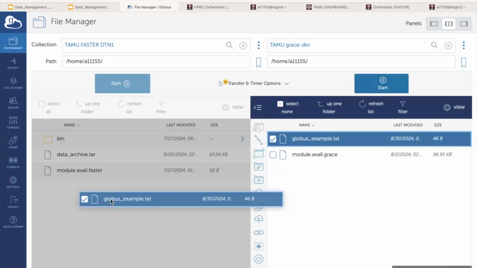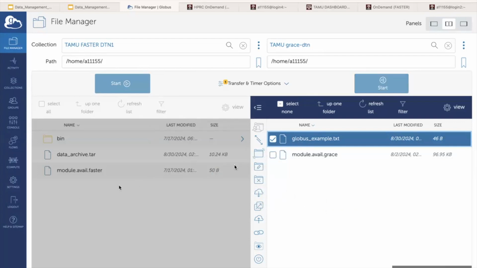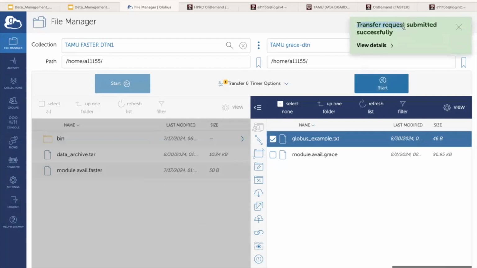Or I can just even drag and drop it. So it's very user-friendly. Or can I drag and drop it? Yeah, it did drag and drop it. And it would show that transfer has been submitted successfully.